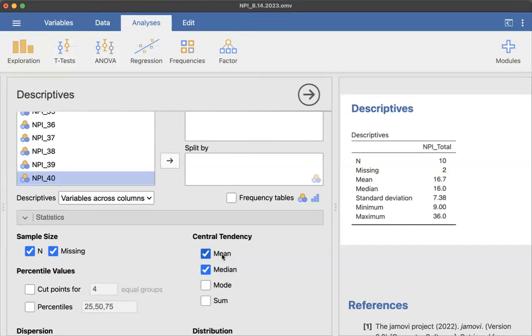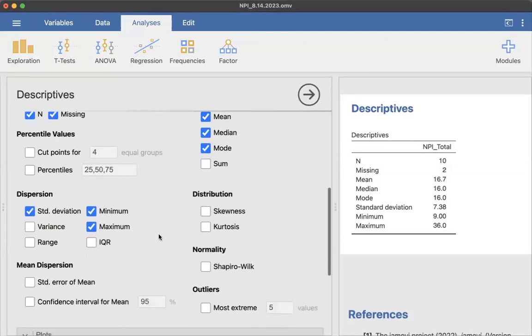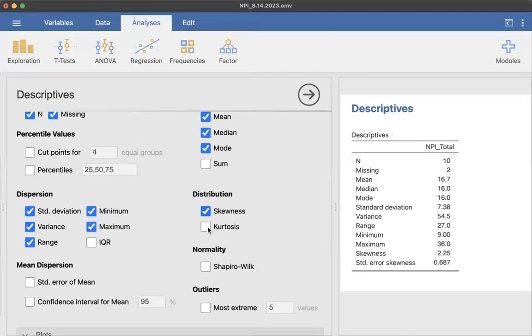So a mean would be the most common way to describe the central tendency of a continuous variable. The median is helpful because it's not affected by outliers. I could also get the mode if I want to, the most frequently occurring score. And then I do want standard deviation. You could decide that you want to get variance and range. Notice it's just adding it to this table, which is really convenient. I could also calculate skewness and kurtosis if I wanted to.